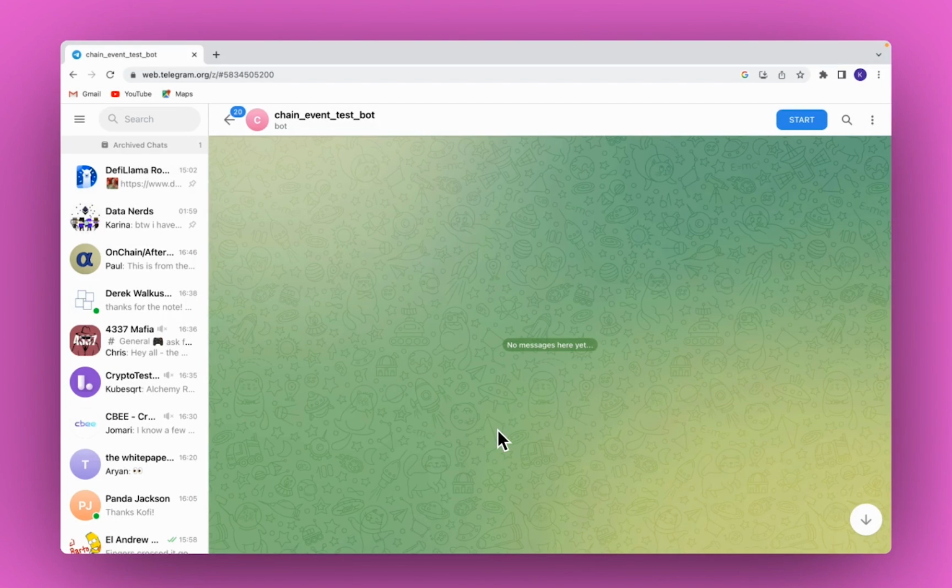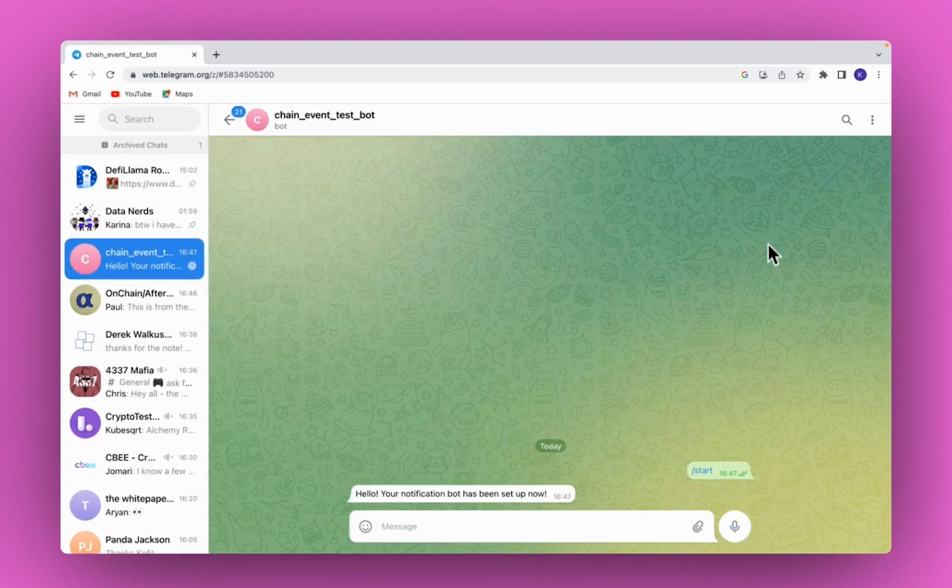In this guide, I'm going to show you how to build a simple app that watches the blockchain for an on-chain event of your choosing and sends you a message on Telegram when that event happens. That could be a deposit into some DeFi app, a trade on an NFT marketplace, or whatever other type of event you might want to look out for.